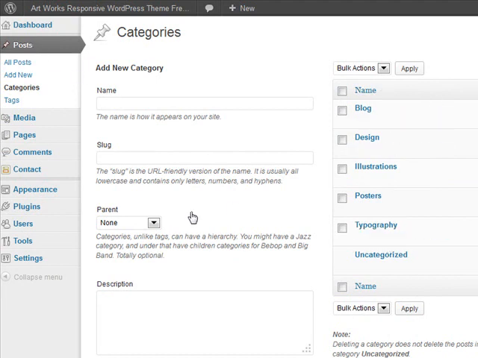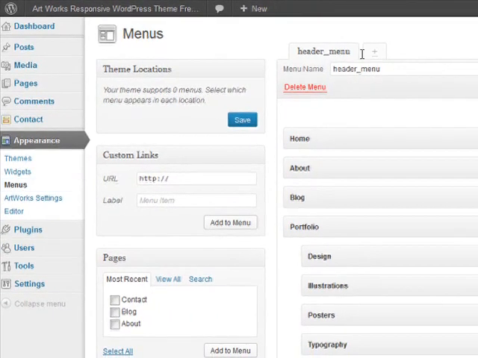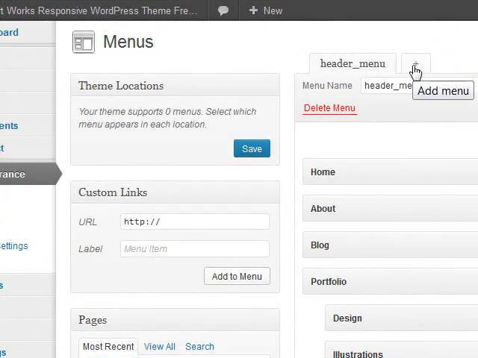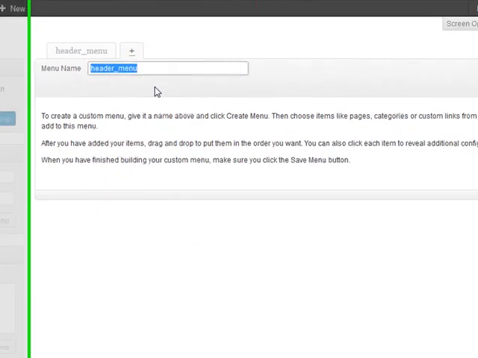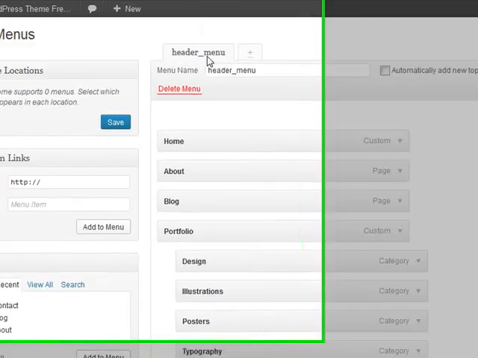So once you have those categories, let's go under appearance. Let's go under menus. And here we're gonna create a menu. You're gonna click on this add menu button, and you're gonna type header underscore menu. Make sure you type it exactly how it is in here, or it's not gonna work. And then create menu. So I already created mine right here.